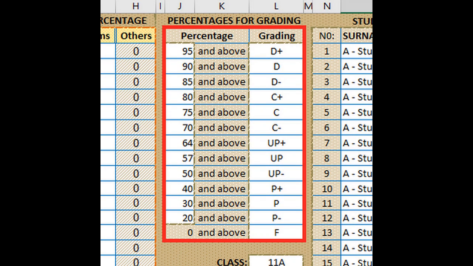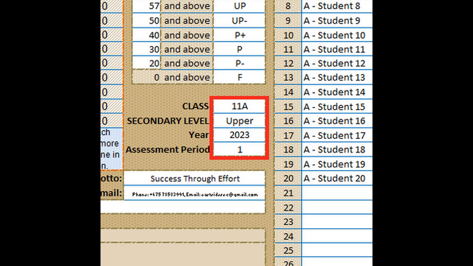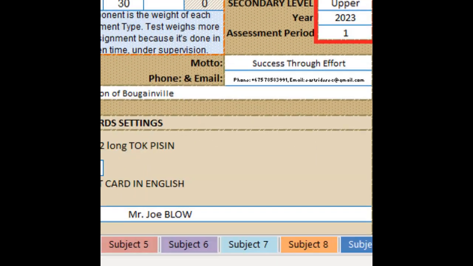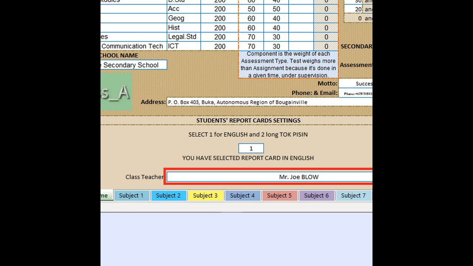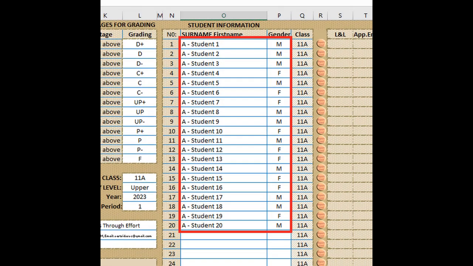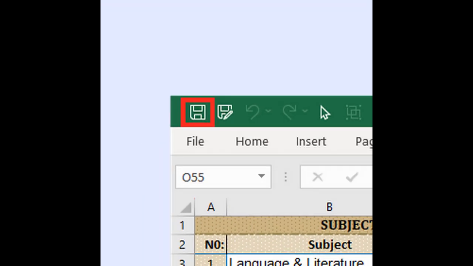This grading system applies to the entire program, and all subjects will automatically do grading based on these percentages. Next, enter the class name, secondary level, the year, the assessment period, and the school address. At the bottom, don't forget to enter the name of the class patron or matron for Class A. Finally, on the home sheet, you need to record all the names of the Class A students along with their gender. Each student's class is already displayed, as it is linked to the class name.